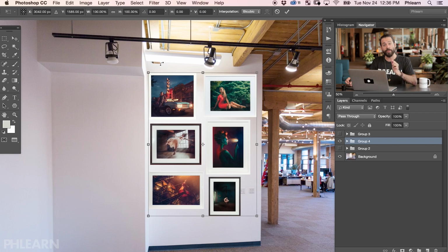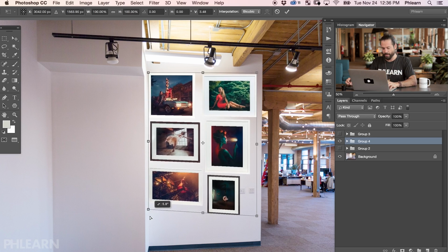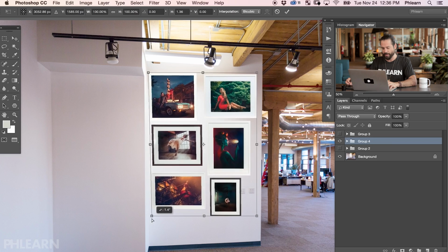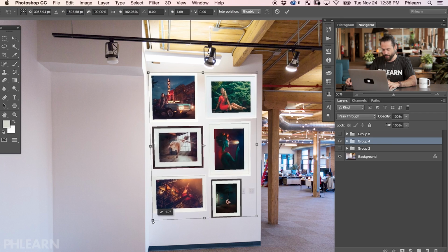So what we're gonna do is hold the Control or the Command key and change our perspective. So Control or Command, I'm gonna click on this right here and I'm gonna hold the Shift key. And this way it's gonna allow me to change the perspective of that entire group. So what we're gonna do is drag this down, there we go, right to where we see it starts to line up with what's going on our actual wall.